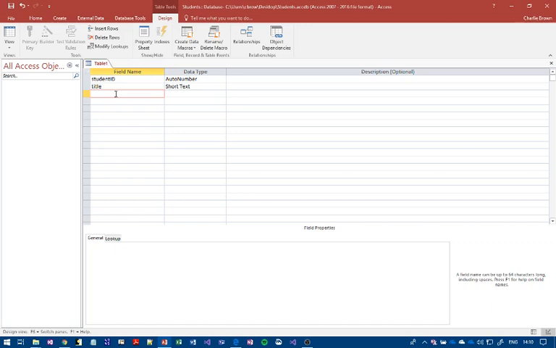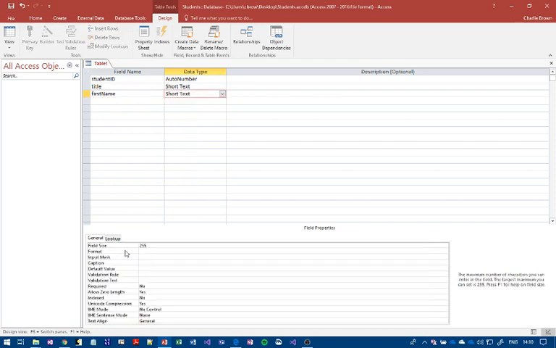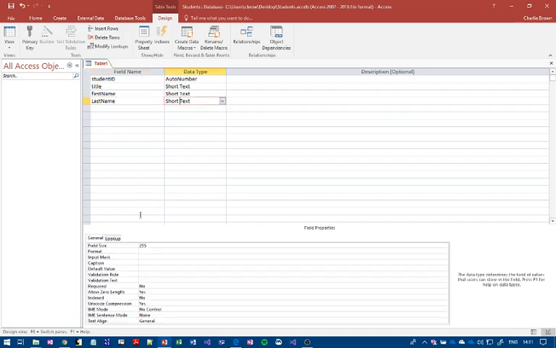And then first name, and I won't capitalise the first word. That's again short text, and again I don't need 255 characters for that, so I'll change that to 20, and I'll do last name, which is again short text, and that'll do 20 again.